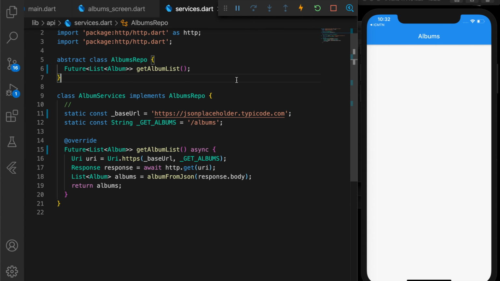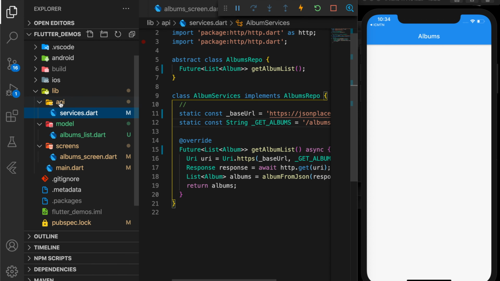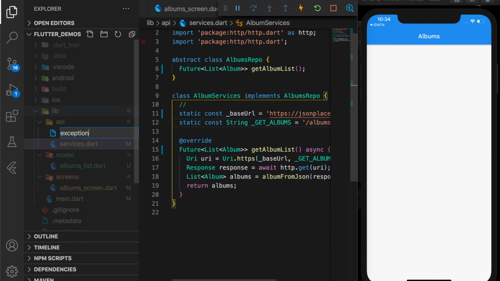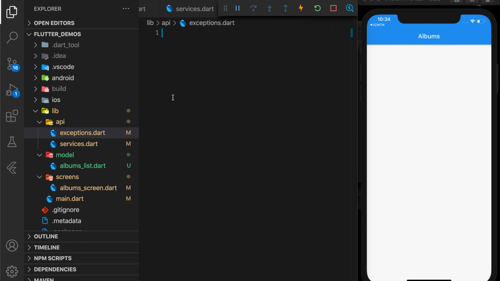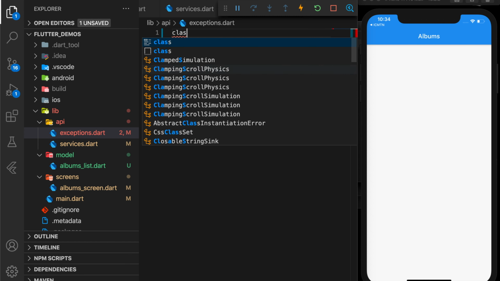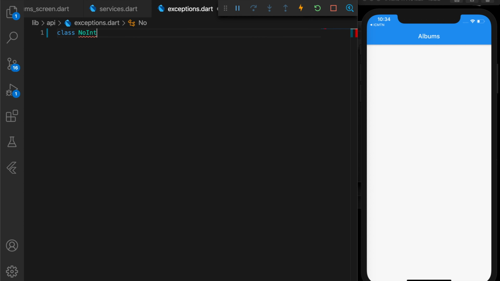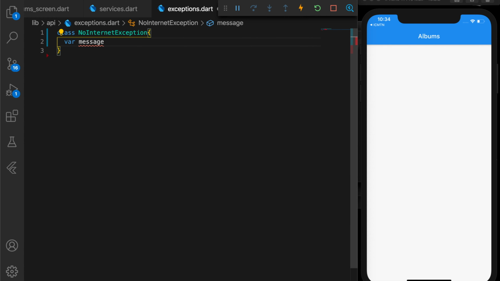Alright, now we have the response parsed and returned, but we haven't written any code to catch the errors, correct? For that, I'm going to create a new class and I'm going to name it exceptions.dart, and let's write some classes that will represent the different types of errors. The first one is the no internet exception. It's going to have a message and the constructor will accept the message.